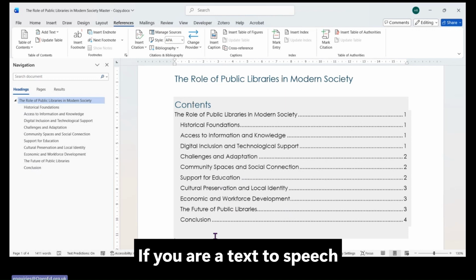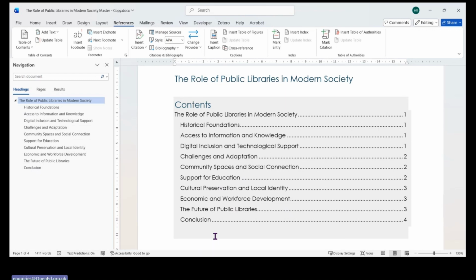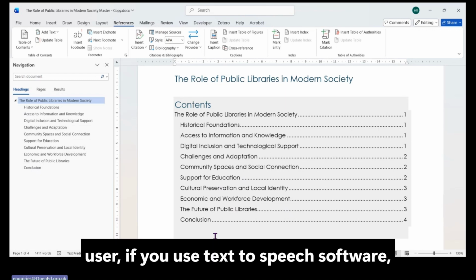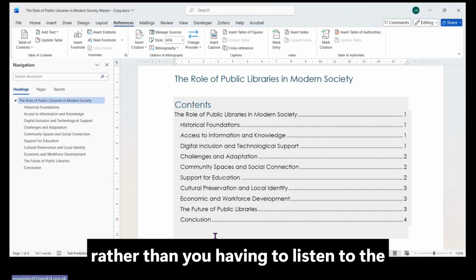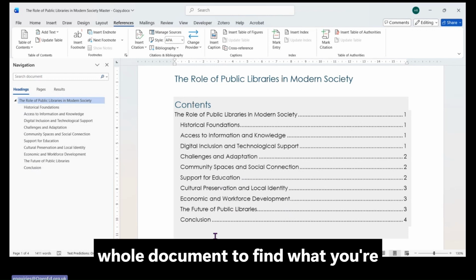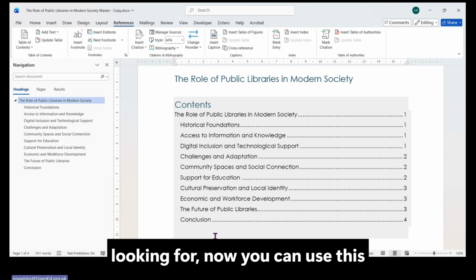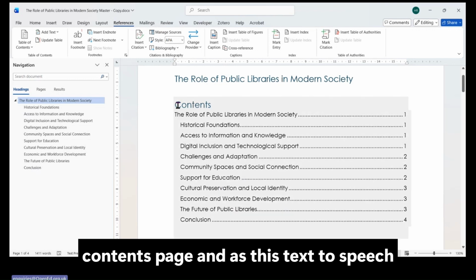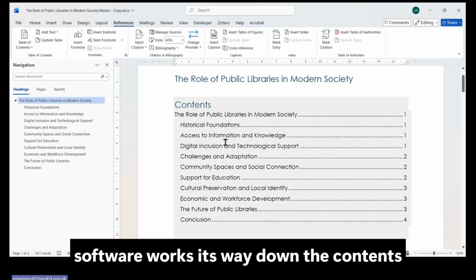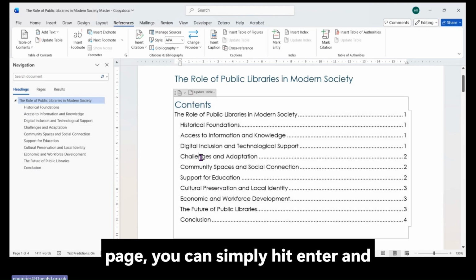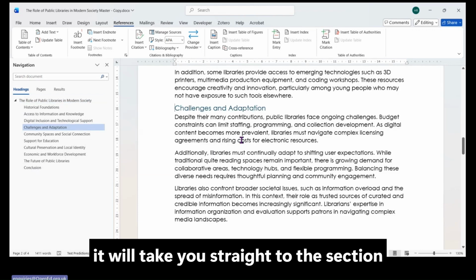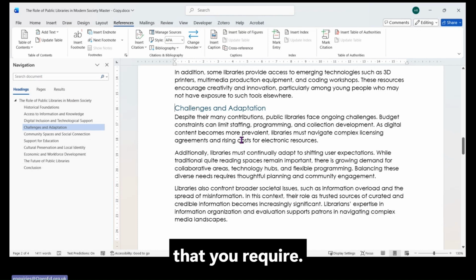Also, if you are a text-to-speech user, if you use text-to-speech software, rather than you having to listen to the whole document to find what you're looking for, now you can use this contents page. And as the text-to-speech software works its way down the contents page, you can simply hit enter and it will take you straight to the section that you require.